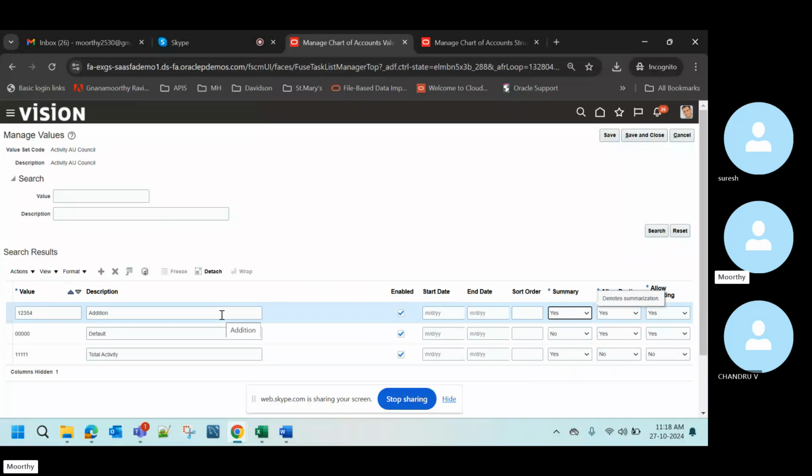You know about the parent and child value concept, right? Based on one hierarchy, the parent and child value concept will be used for account hierarchies and for FRS reports. In most scenarios we select child values by default, and if it is a parent value, our client will confirm which are the parent values that need to be loaded. So if summary is yes, then allow posting and allow budgeting should be no. This is our basic concept. Vice versa, if summary is no, then allow posting and allow budgeting should be yes. This is the default.